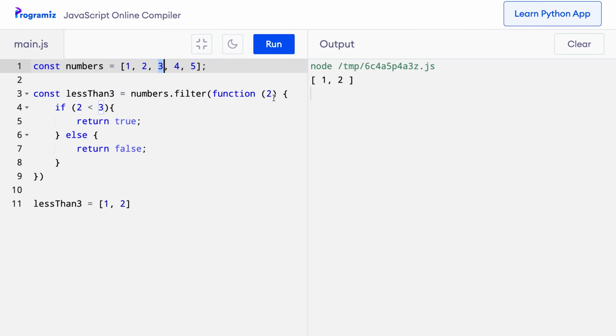Now let's go to 3. So we'll go to 3. Is 3 less than 3? No. This function returns false, so 3 does not get to enter this club of less than 3 array. That means this filter function removes all the elements that don't satisfy my condition.